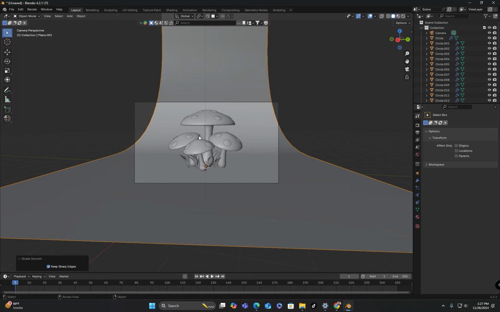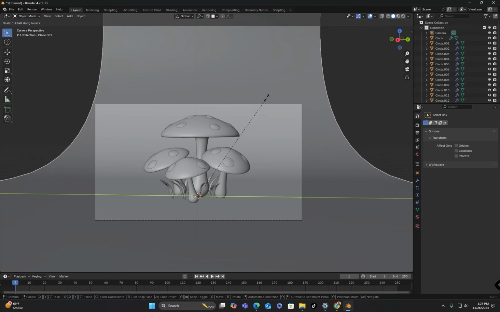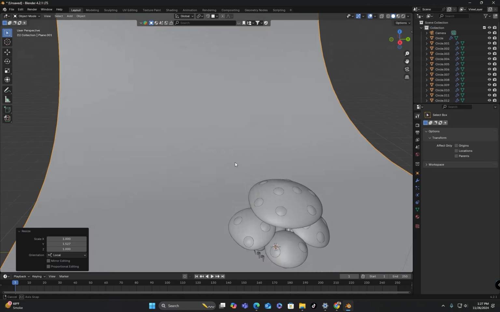Now I will press numpad 0 to go to the camera view. Since the plane is smaller along the y-axis, I will press S then double Y to scale it up along the local y-axis.